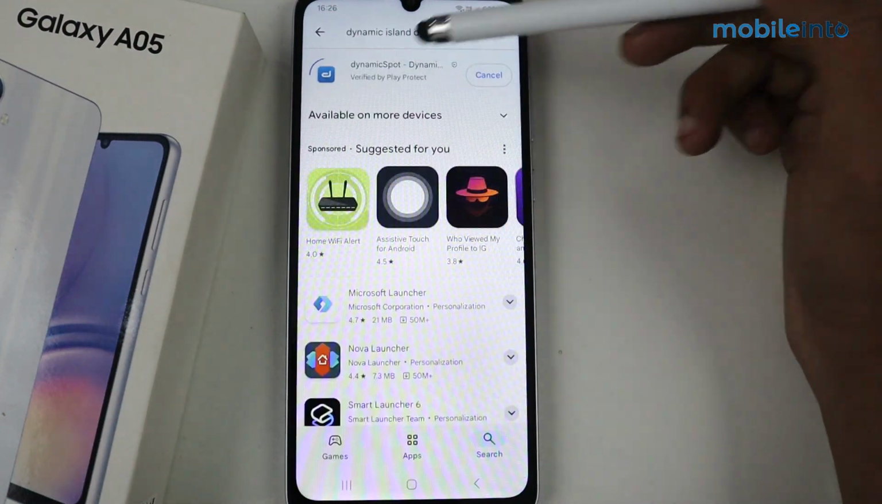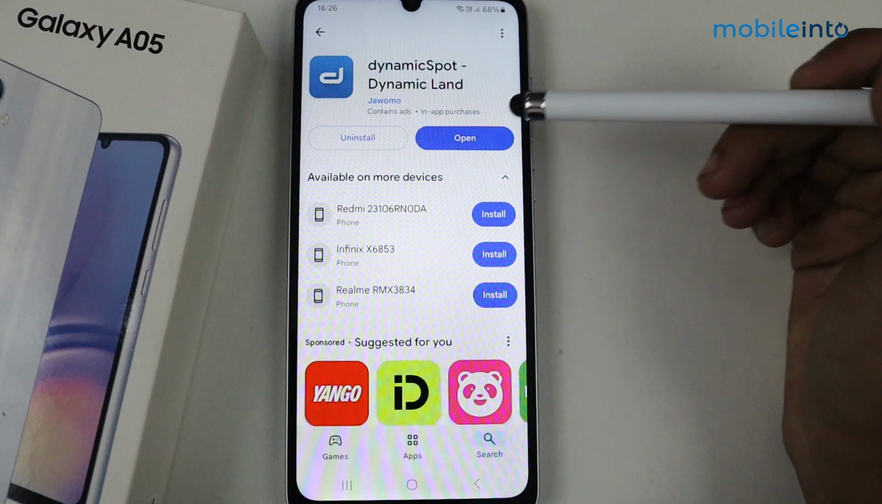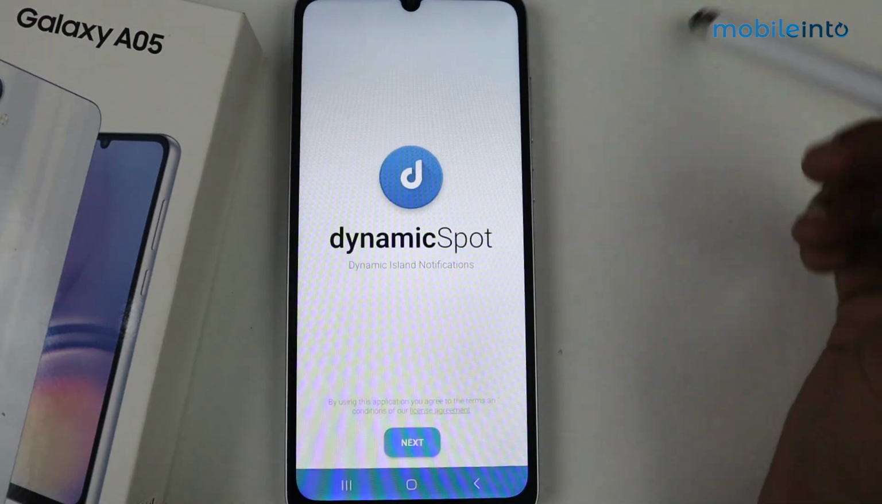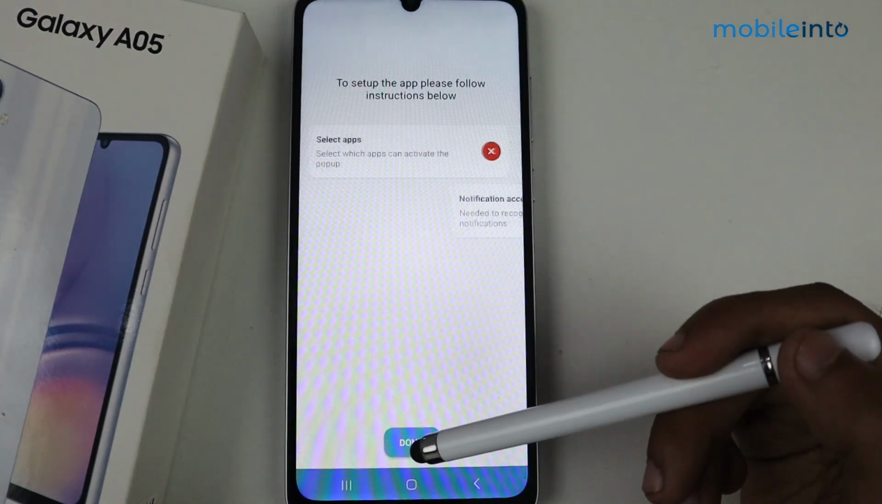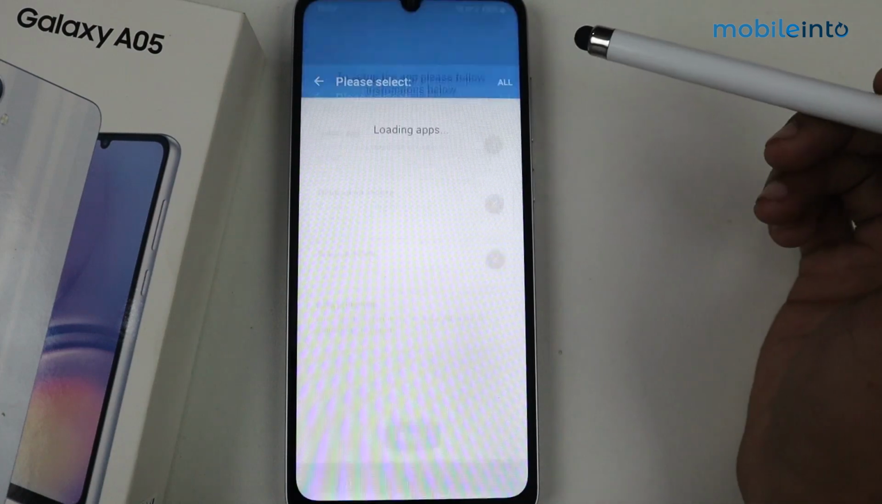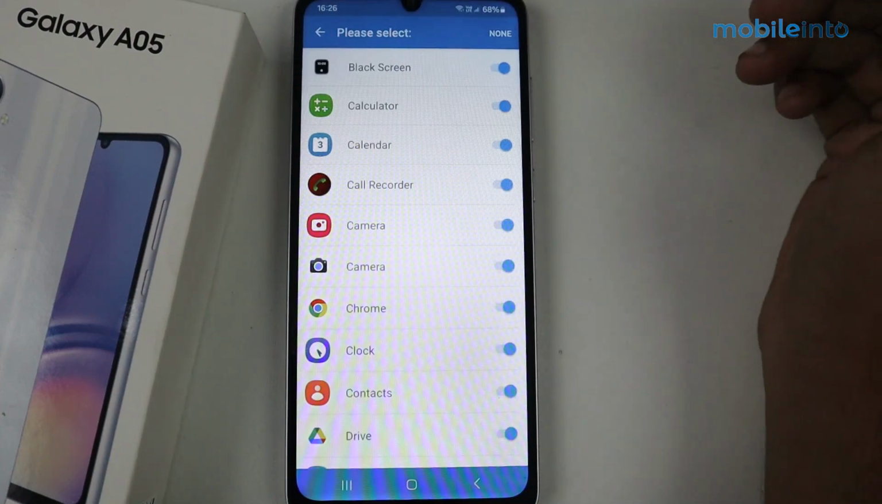Just install this application. After installing, just click to open. So this is how its interface looks like. Then guys, just click next and then click done. Now all you guys have to do is select the apps. So we can select all apps and then go back.